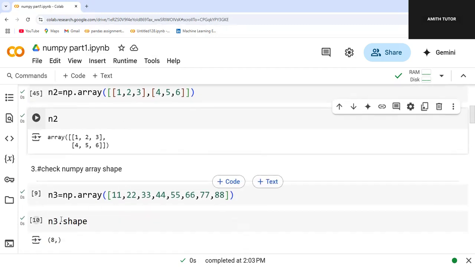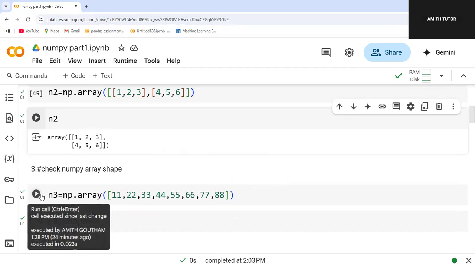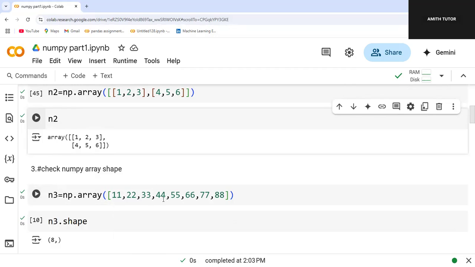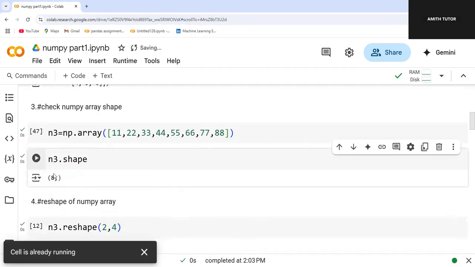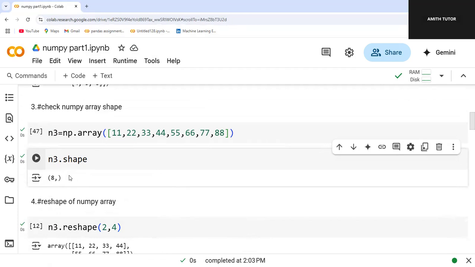Okay. Next, check shape of NumPy array. I'm taking a new NumPy array n3. n3 is equal to np dot array. Here I have given some certain elements 11, 22, 33, 44, 55, 66, 77, 88. Okay, these are the elements stored. Now n3 dot shape. See, here it is showing that it has 8 elements. Okay, since only 8 elements are stored, it is showing it as 8.